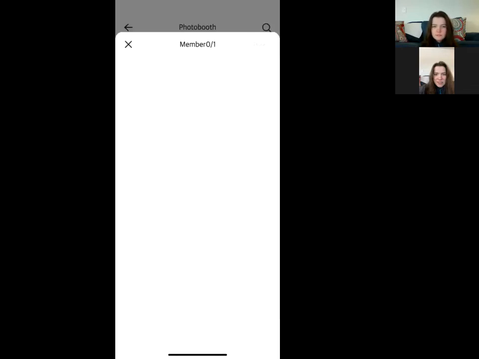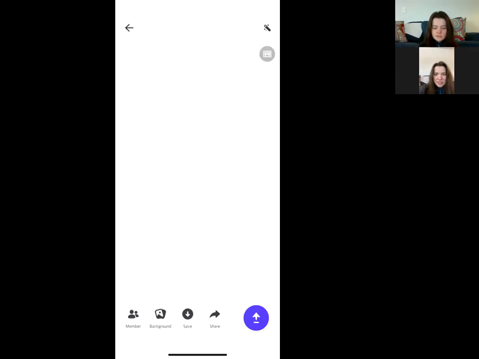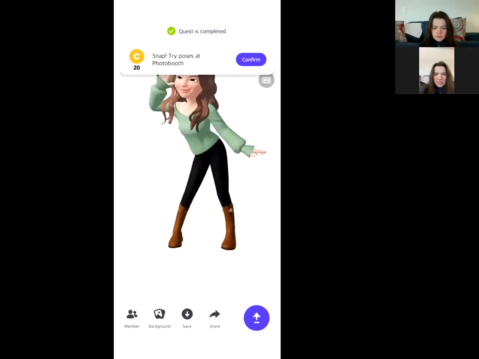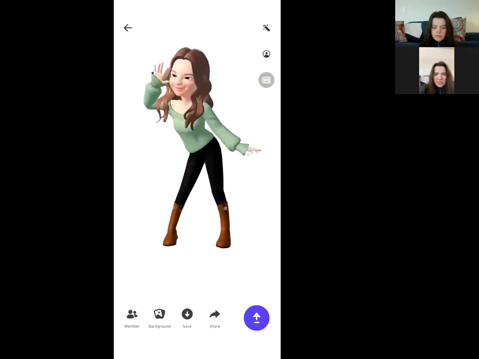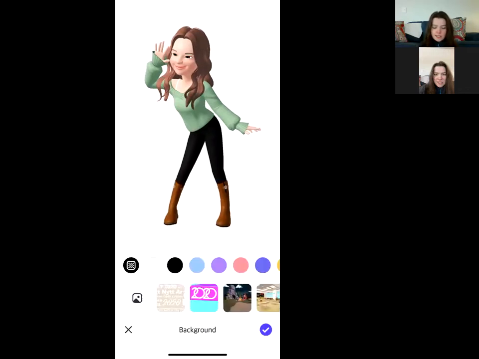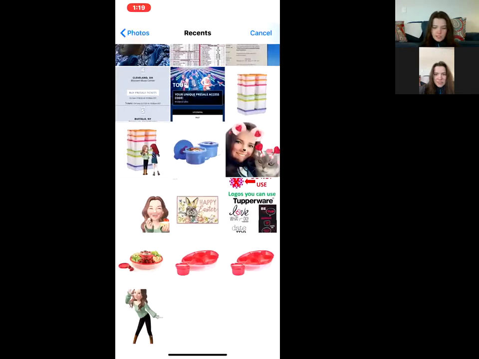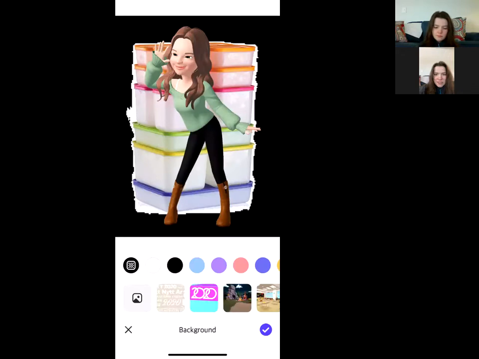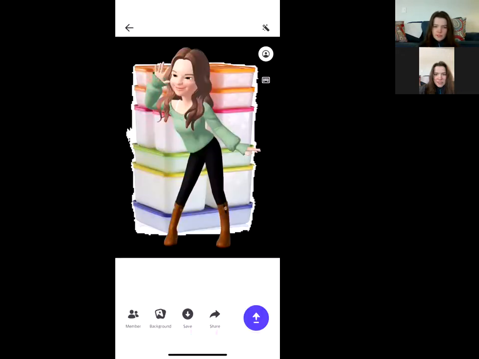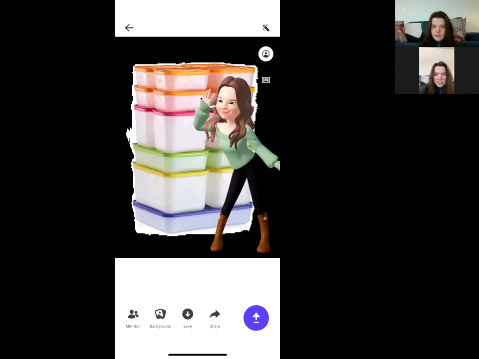So let's go with this one. If you have friends, you can choose them. Or if it's your character, it's going to be you. Hit done. And then we're going to hit the save button. And that's going to save it right to your device. If you click on background, it actually gives you different backgrounds that they have. Or if you click on the little mountain with the sun, you can actually add a picture from your photo album. Hit the check, and then you're going to click on your character and use your fingers to make her bigger or smaller. And you can actually add that, and then you can save this as a flyer.